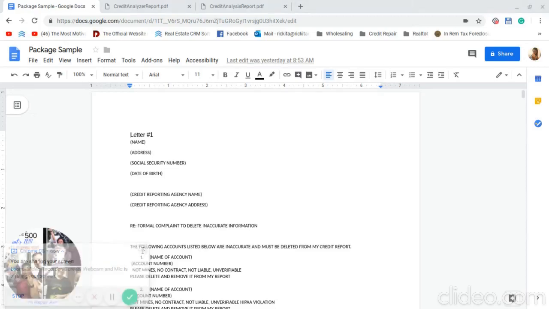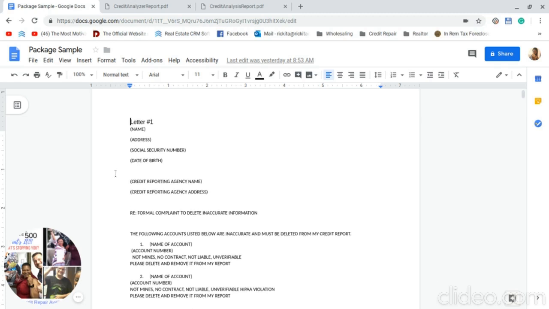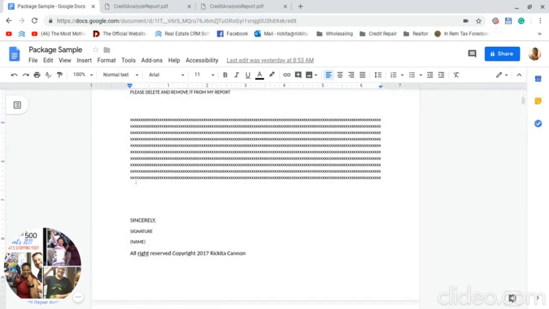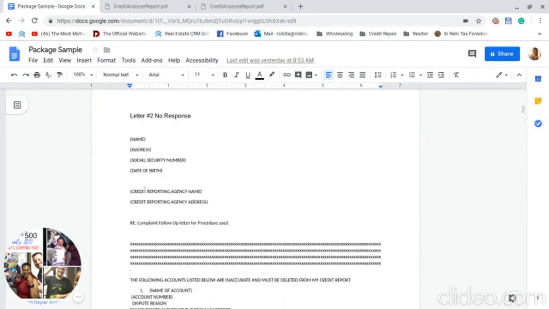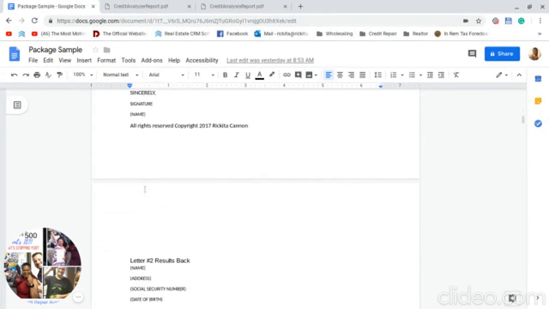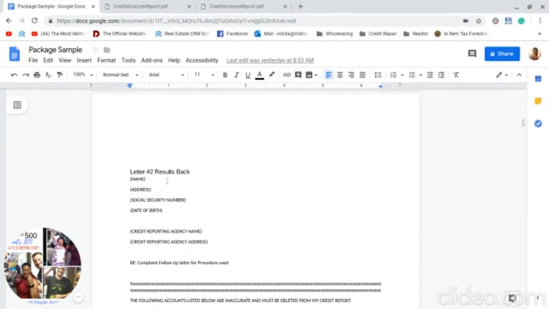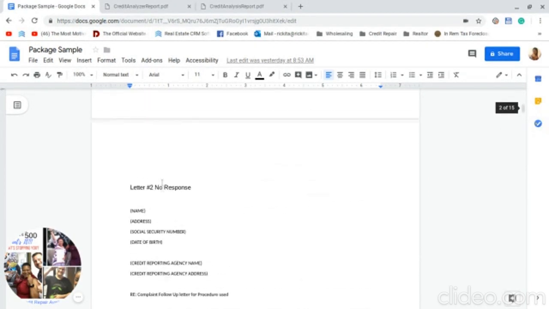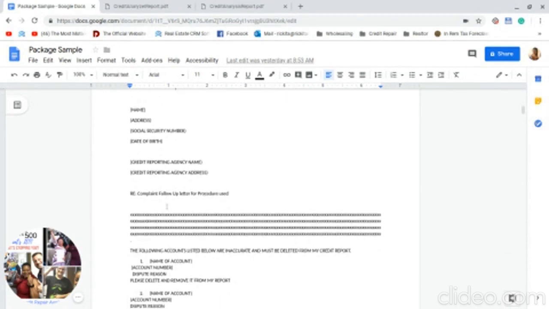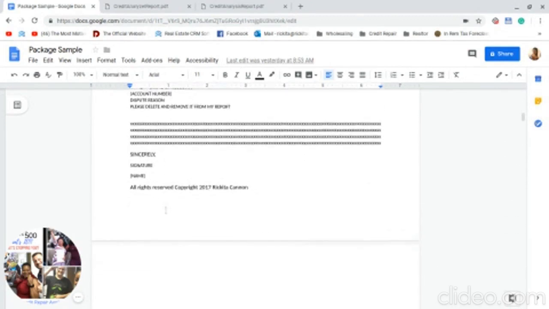Let me show you how you will actually use the letters. Or if you don't have the letters, this is how you can use them and what you will have to do. When it comes down to using the letters, you'll have letter number 1. You have letter number 2. And then we have another letter number 2. So these are results back. And then this letter right here is when you don't get any response back. And we'll go deeper into details with that.